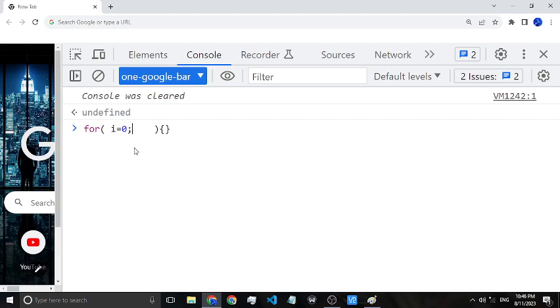And the next is the condition. What is the condition? If i is less than 10, or if i is equal to 10, if it reaches 10, then stop the loop. It will come out of the loop. Next we have the increment. Go on incrementing this value of i. First it will be 0, then it will increase 1, 2, 3, 4. It will go on till 9. When it reaches 10, it will come out of the loop.